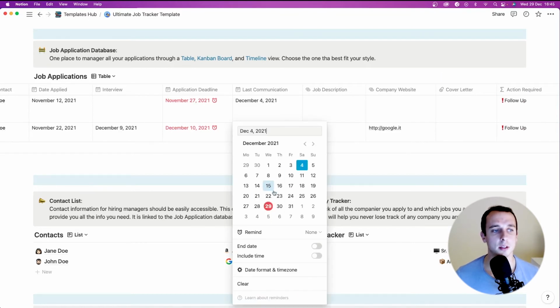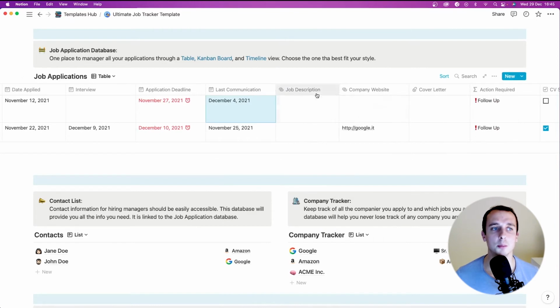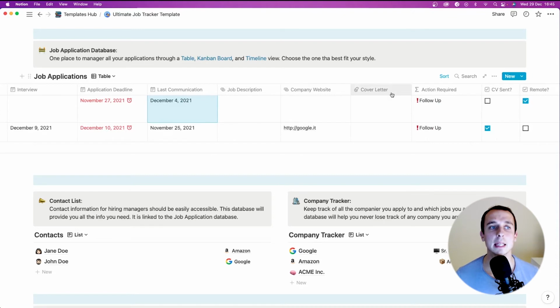These are just dates, and then you click on it and you can change it to whatever you want. Then I put two URLs, one to the job description and one to the company website. I really recommend keeping track of both, as you can reference them later. And then I've created a section where you can upload your cover letter.